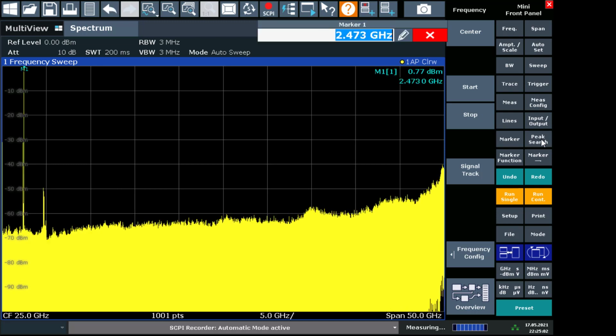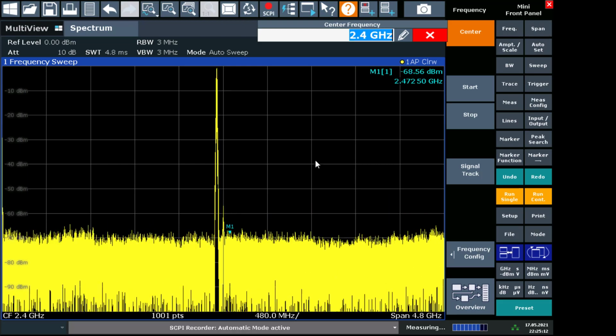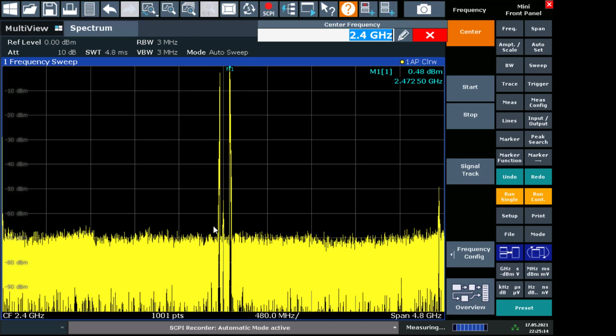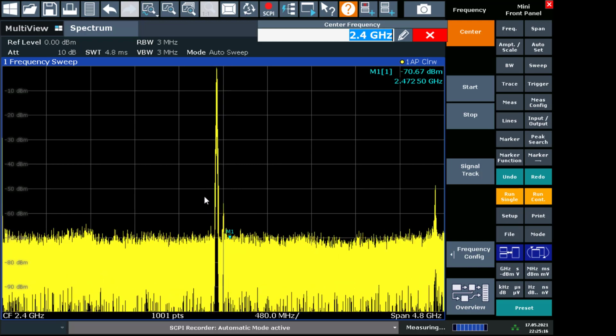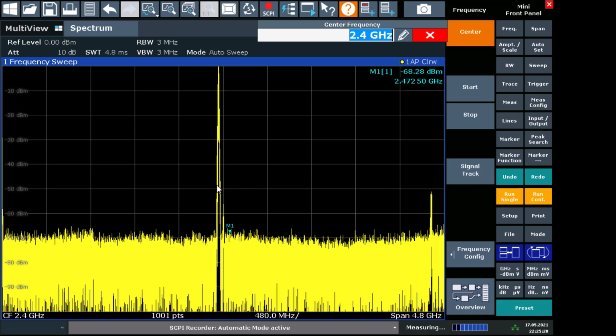We'll do a peak search to find the approximate frequency. Okay, so it's around 2.4 gigahertz or so. So let's go ahead and set the center frequency to 2.4 gig and see what's there. Okay, so now we can see some signal around 2.4 gig. It looks like the spectrum is moving to the left and the right, so that's maybe indicative of a frequency hopped signal.